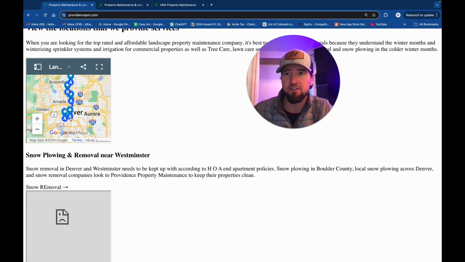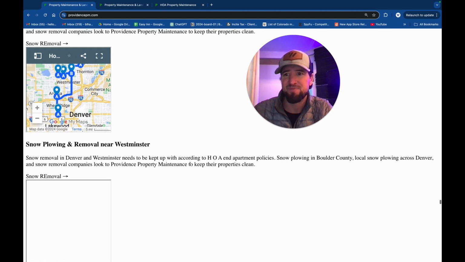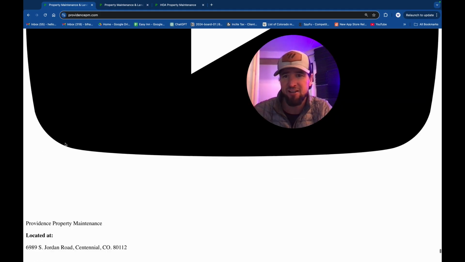Look at that. We've got actual things that are relevant to that location. Snow plowing and removal near Westminster. Hey, look, there's Westminster. We're probably linking to Home Depot and other snow plowing manufacturing companies, and then you've got your social links, great big icons.